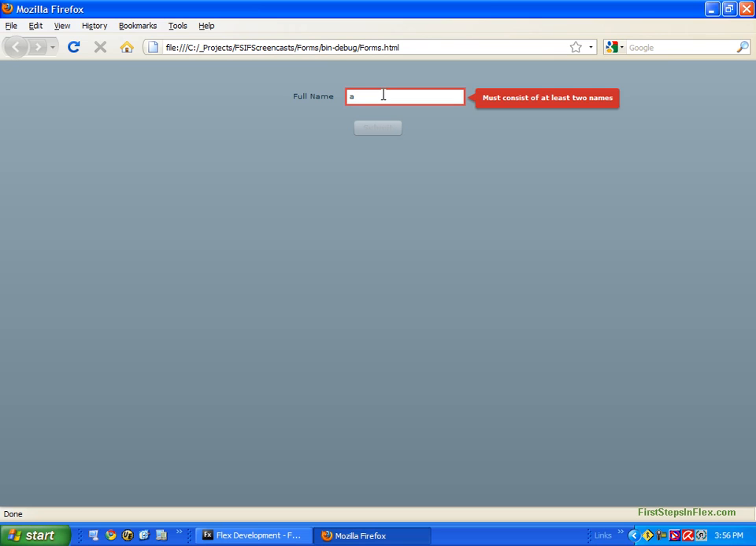So if we meet it again, there we go. The validation goes away. The red box should have gone away as well. Not sure why that didn't, but maybe I need to click on the submit button. But yeah, so that's the basics of form validation and form data entry in Flex.